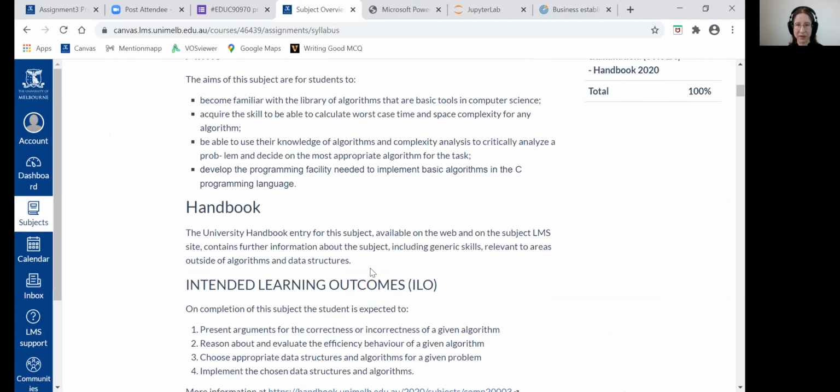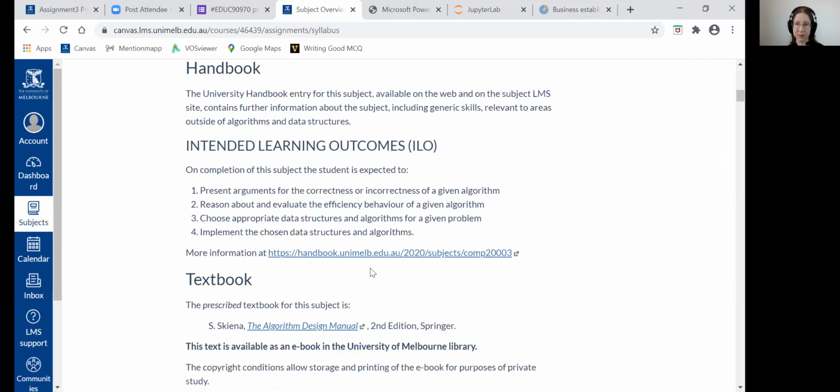The learning outcomes for the subject are also included on the Canvas page. The goal is for students to know how to choose appropriate data structures and algorithms for given computational problems and know how to analyze those.